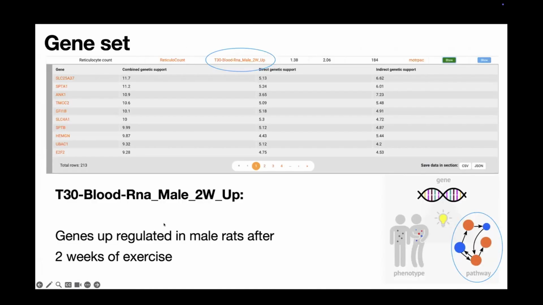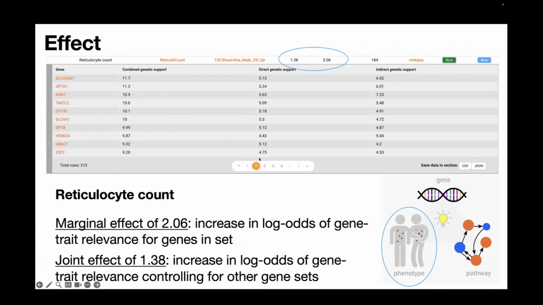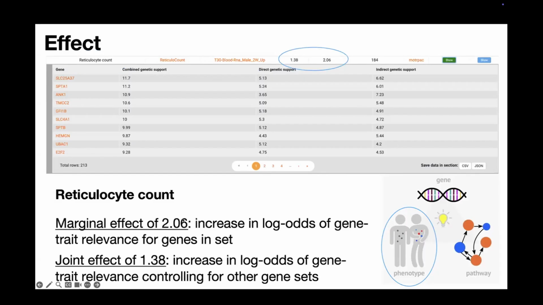All right, so what does that mean? As I mentioned, that's the gene set, okay? What we are showing is that the phenotype is reticulocyte count, which, if you're not familiar with that, is a count of immature red blood cells. The marginal effect here is 2.06. As I mentioned, that's very high because 1 is extremely high. That's the increase in log odds of a gene's trait relevance for genes in the set. And then the joint effect is 1.38.